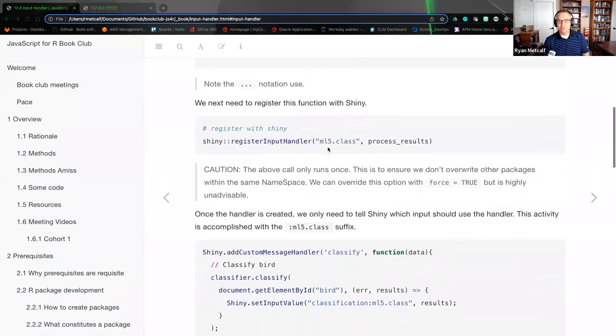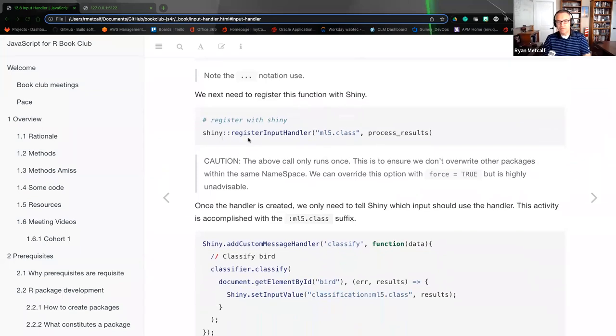And we need to also register this function with Shiny. So we do that using the register input handler. This is the ability to acknowledge from the UI's perspective that we have this input handler, it's going to be labeled as ML5 class, and then it's going to be the process results. So as purrr is rendering all of this, we're going to be labeling this. This is an R6 class, correct? The ML5.class, the notation that I'm referring to.